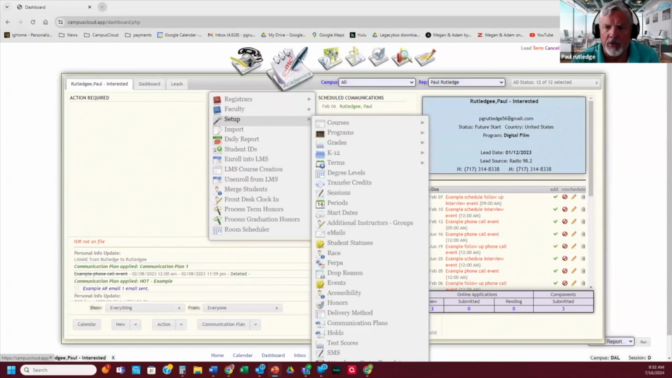The next one over shows you the academic. So this is where you can set up your courses, your programs, your terms, your degrees, access general registrar functions, scheduling students, drilling into the actual education process.